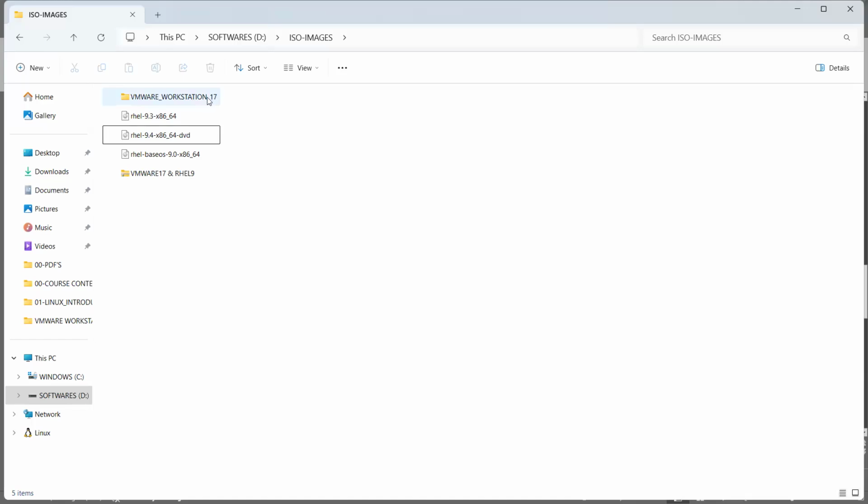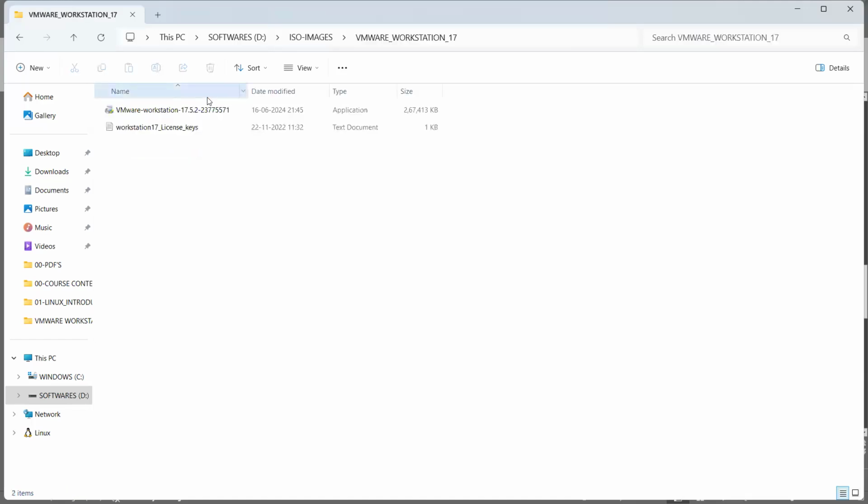Now let me install VMware Workstation Pro. What is the size? It is around 10 GB. That is the Linux software image file. Okay, now VMware Workstation Pro installation.